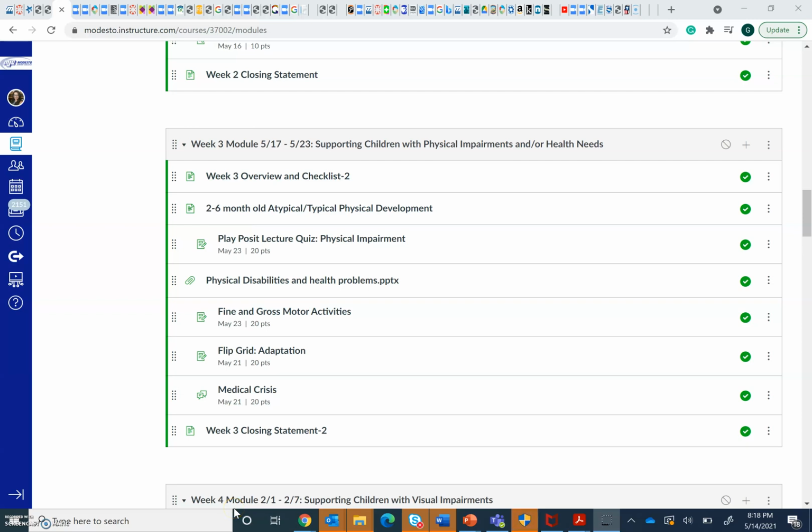This week we're going to start talking about how to support children with physical impairments and also how to support children with specific health needs. So the first thing I want you to see is, of course, our week 3 overview and checklist. If you go inside of this link, you're going to see the chart with all of the assignments that you have to do for the week, as well as the point value and any due dates and the checklist to just mark off that you've completed it.